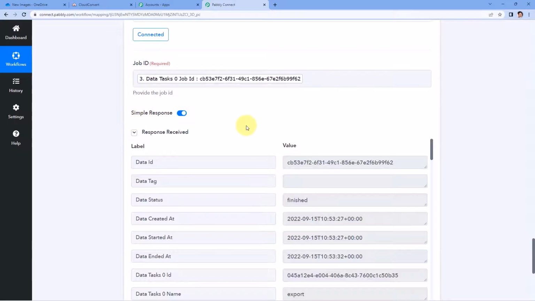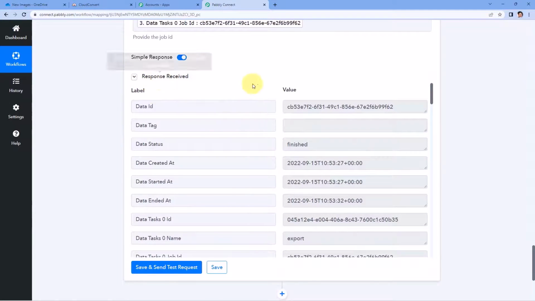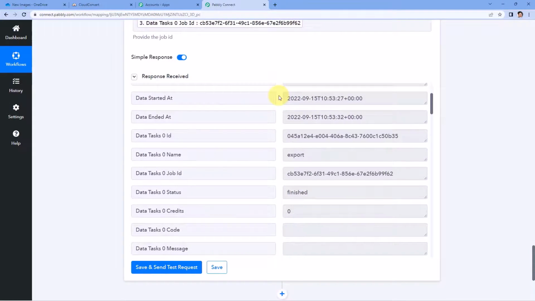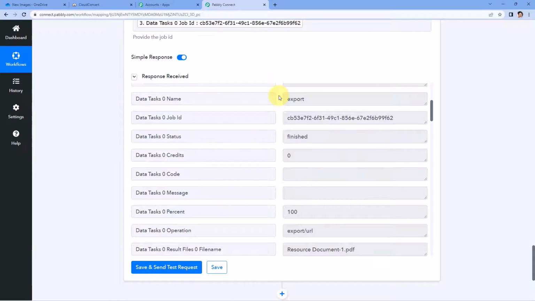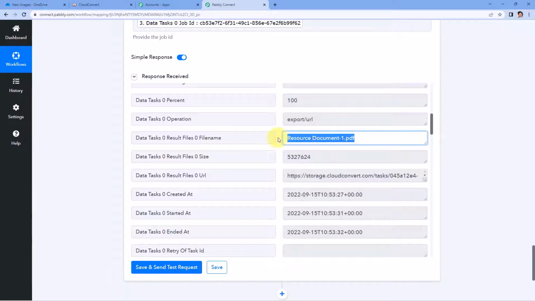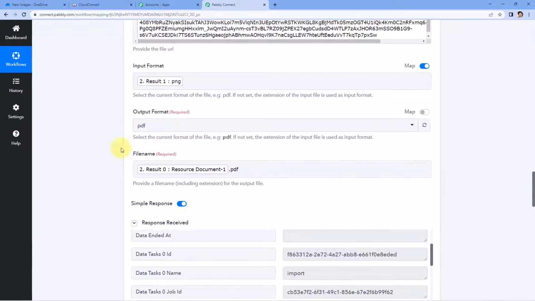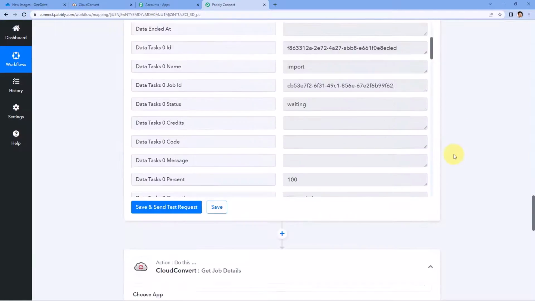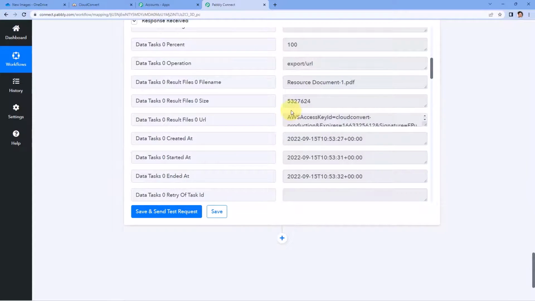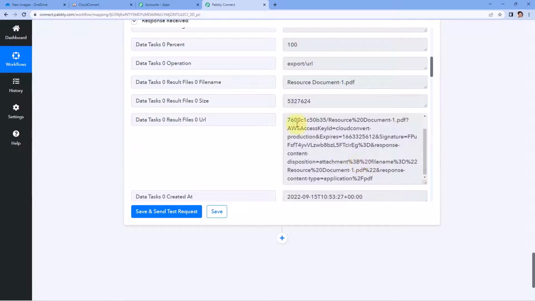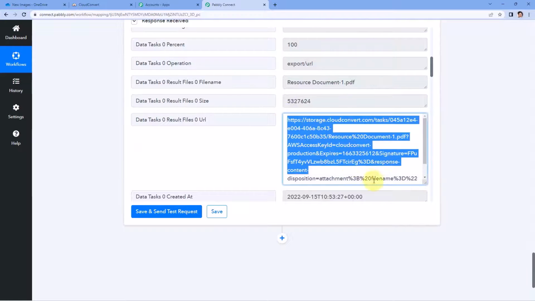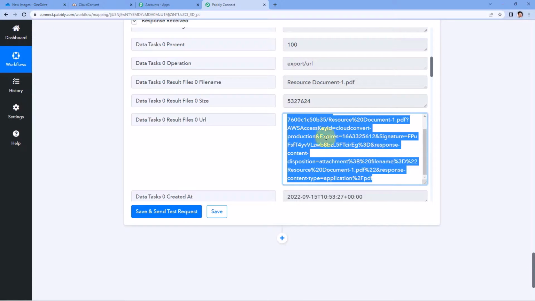Now after clicking on save and send test request, we can see that we have received some response over here. And in this response, we will see the details of the files. Like we can see the name of the converted file, resource document file .pdf, the same name which we have given over here in this file name section in the previous step. Then after that, when we scroll down, we will see the result URL of the file. So this is the URL of the converted file.